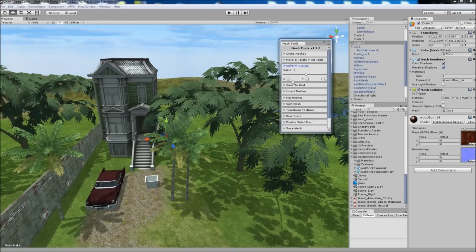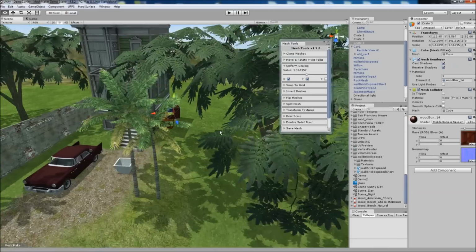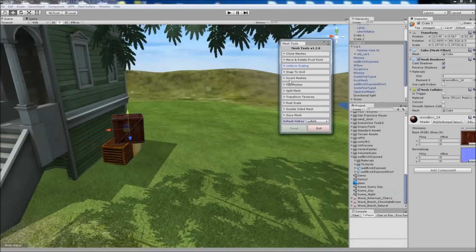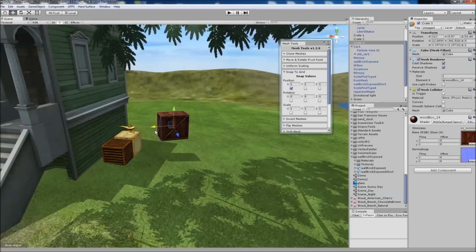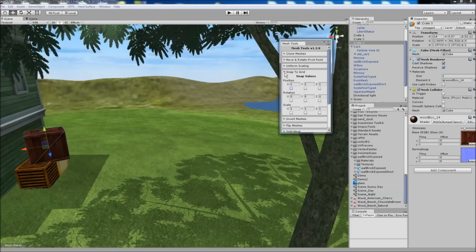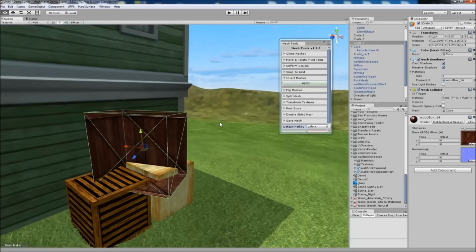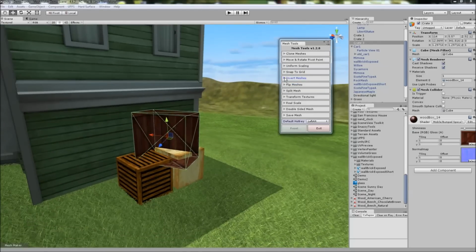Got uniform scaling here. It's really just a time saving measure. You can select 2 axes and change its scale. Snap to grid, choose X, it will snap to that position, and you can invert the mesh, which turns it inside out.